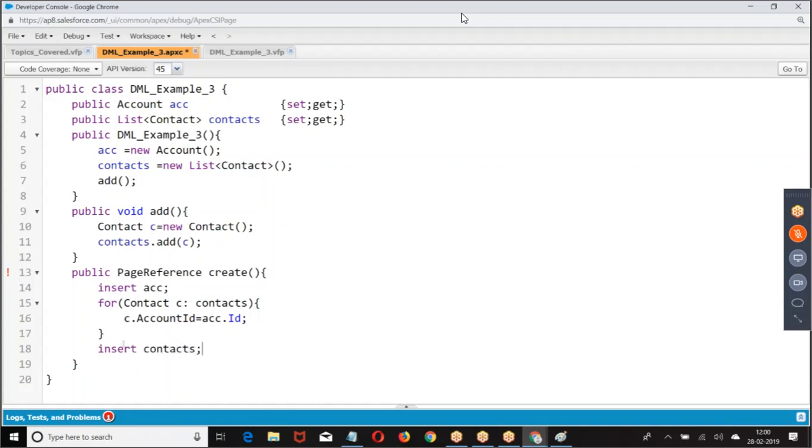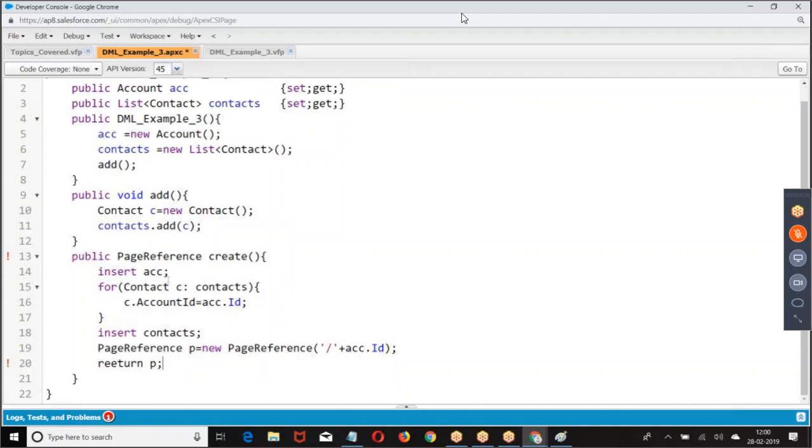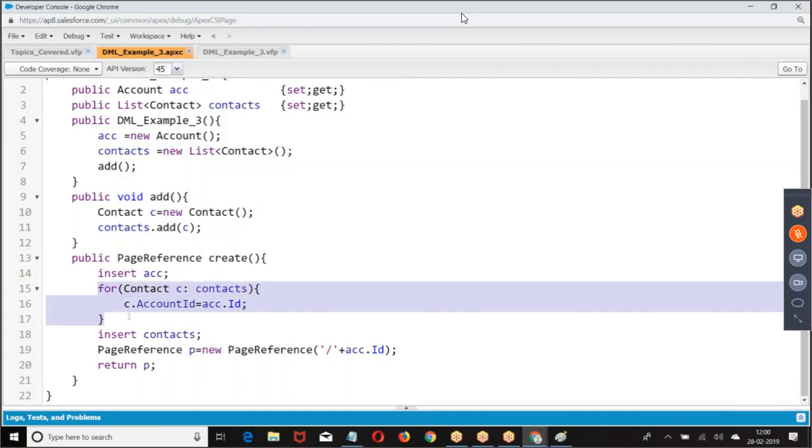Now I told insert a single record or a group of records. Insert the account. What was the functionality here? Insert the account that you gave, and take one by one contact that you entered. For the contact, assign this account as the parent.